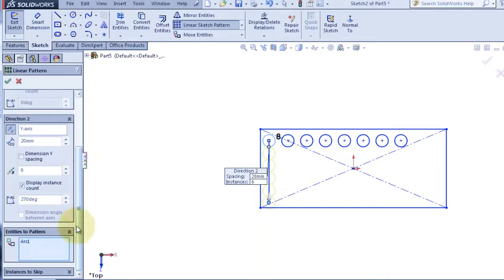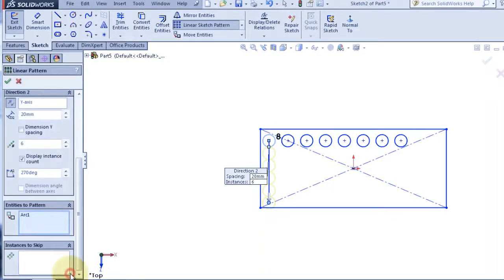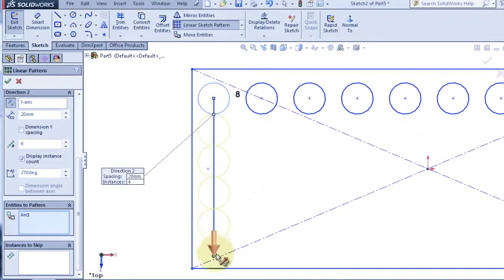Also you have one option down below, instances to skip. So for example, you don't need all these 6, you need only some of them, so you can activate instances to skip, and you know that there are points shown in that circle. If you select that circle, it will be skipped.